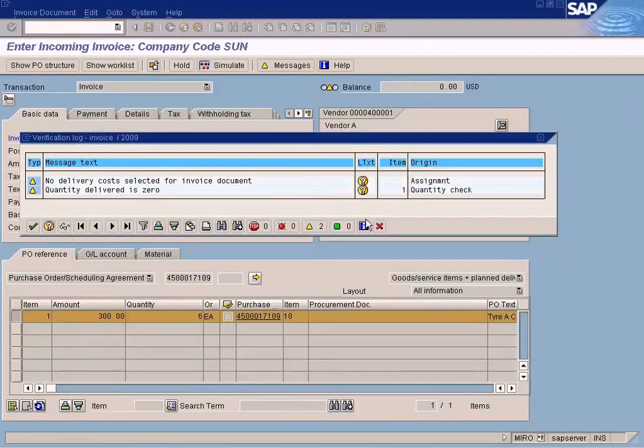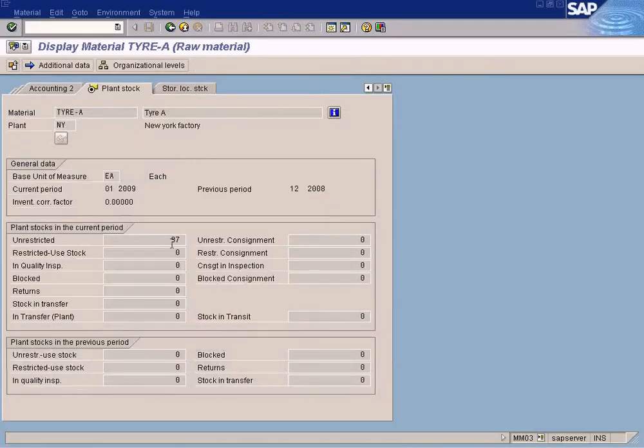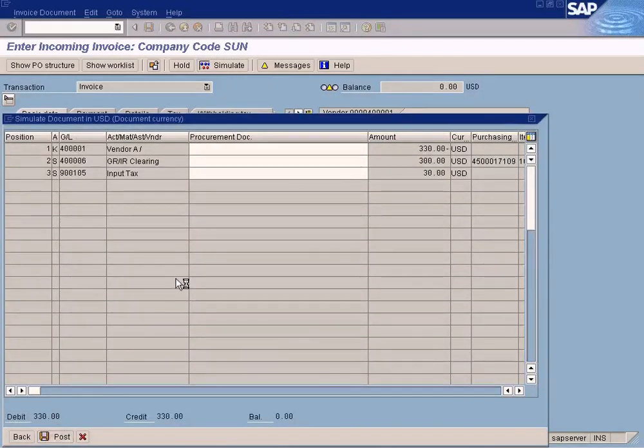Okay, the system is saying that there's no quantity delivered for this purchase order yet, but we are trying to invoice. So I'm going to show you that this 87 will not be incremented by the 6th unit, because this is just invoicing. We have not received any goods yet, but we are trying to post an invoice. I'm just showing you that the system will allow me to do this because we have not set the indicator in the purchase order. Let's post this so I can do the goods receipt later on.